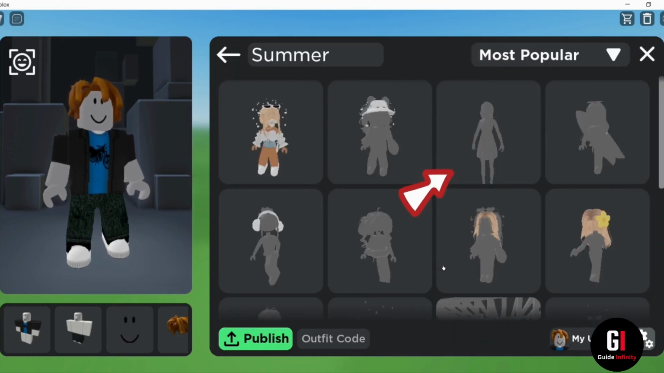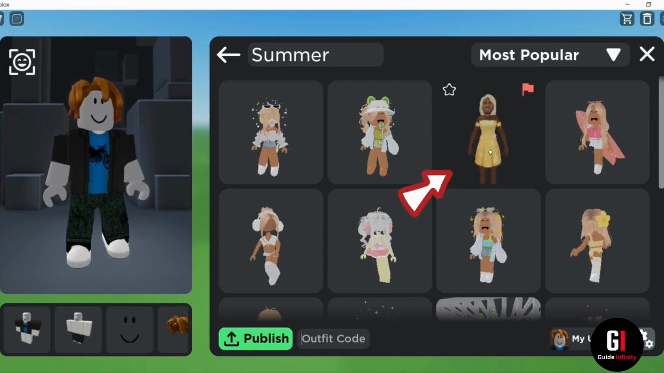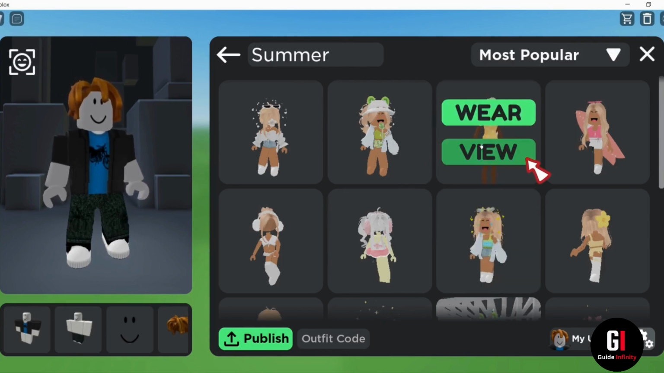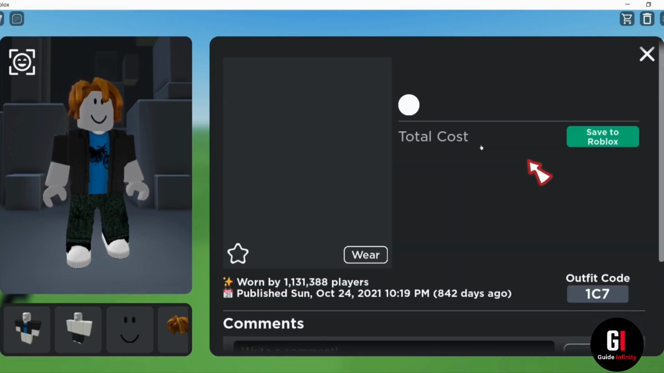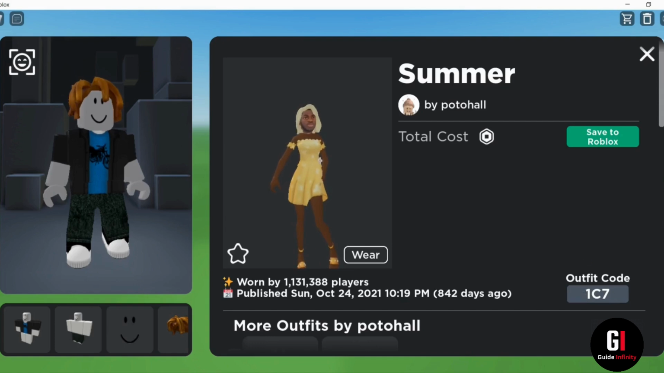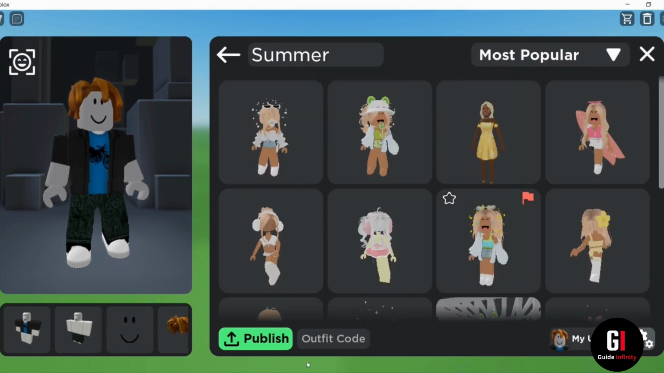And now in order to find outfit codes, you're gonna have to choose an outfit. For example, I'm gonna choose this one and give it a click and then click onto the view option. And here you can see that each outfit has a code underneath, and for this one it's 1C7. So if I go back to the previous page and enter that code in this outfit code box and press enter, it's gonna take me straight to the outfit screen.